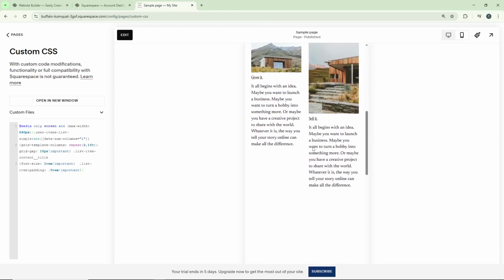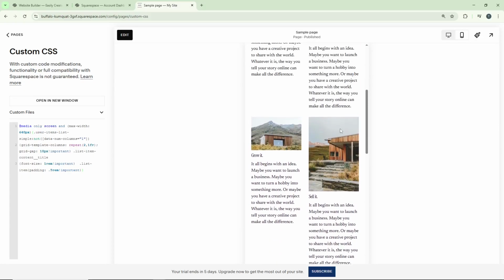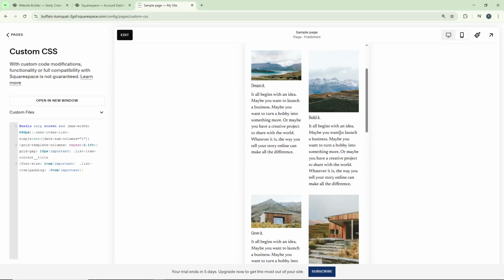Now switch back to your mobile view and you'll see that your simple list section is now displayed as a two-column list. The transformation makes your content more compact and visually appealing on smaller screens, improving the overall user experience for mobile visitors. And that's it. You've successfully created a two-column list section on mobile in Squarespace.